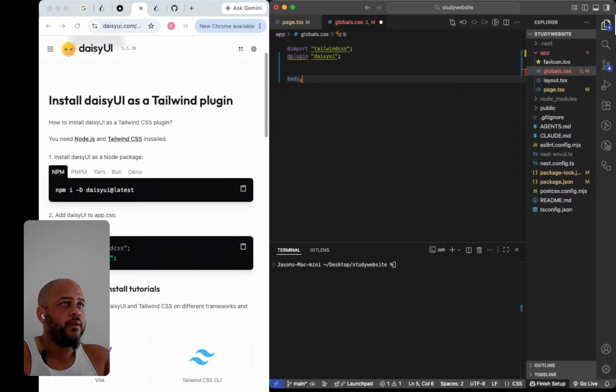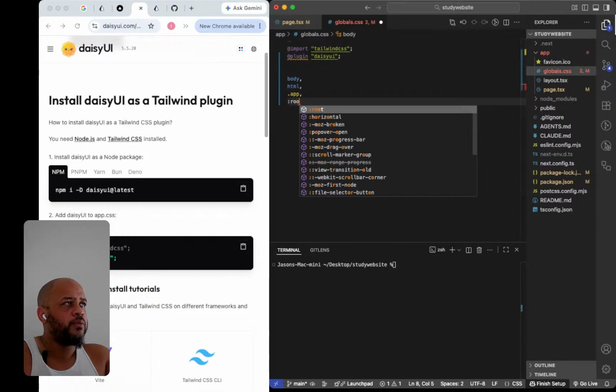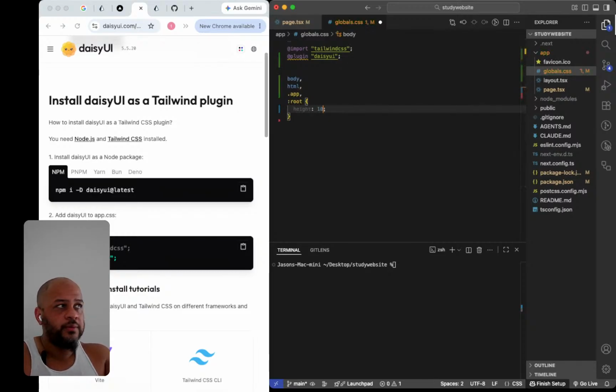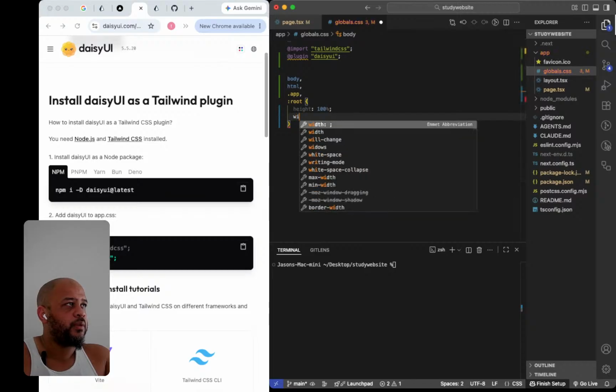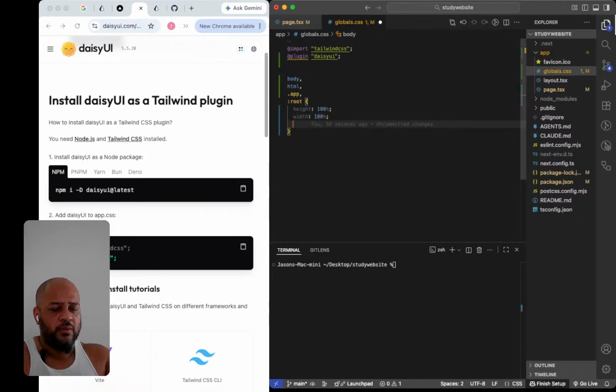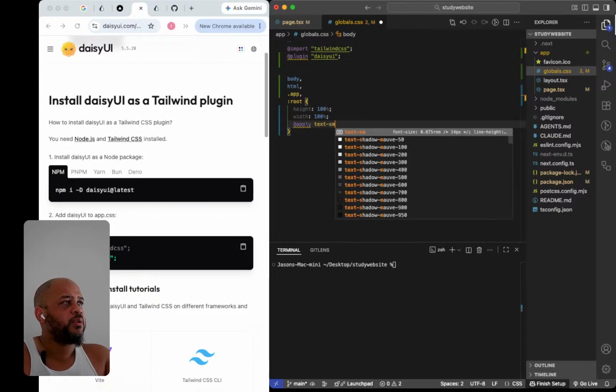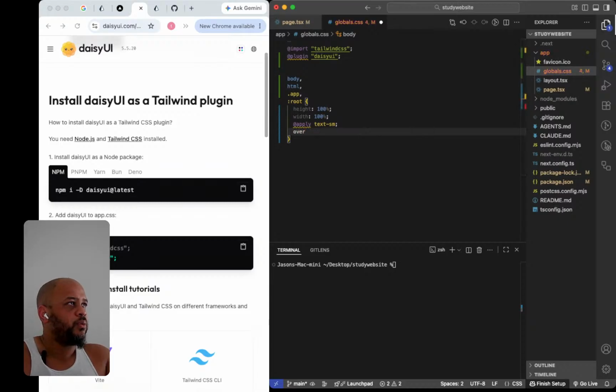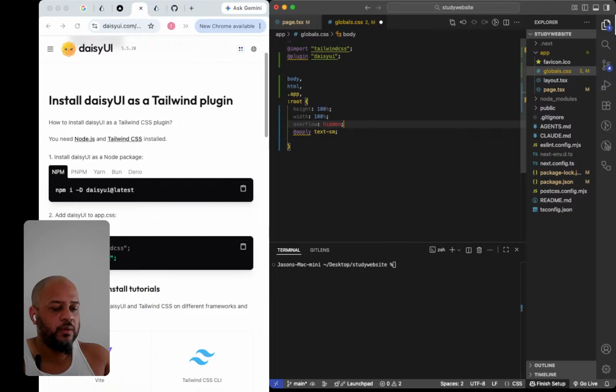Body. App. Root. Oh, 100% clipped. 100%. Apply text small. Let's go overflow. Keep it consistent.